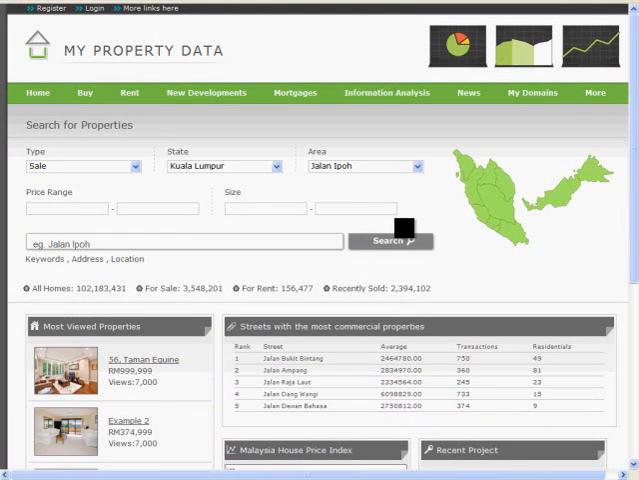So MyPropertyData right now is a prototype that is hosted on the cloud. It features a clean interface, and it's meant to be a property market information oriented application. It intends to provide very detailed information, and unlike other common property portals, this one is an information portal which provides various information to assist users in making fast and accurate decisions.